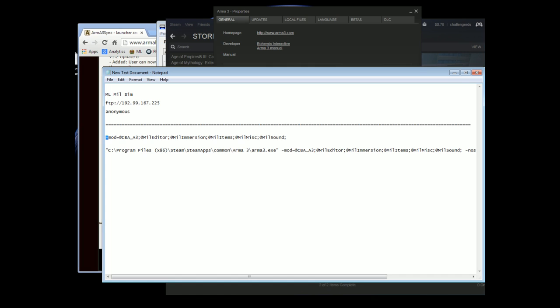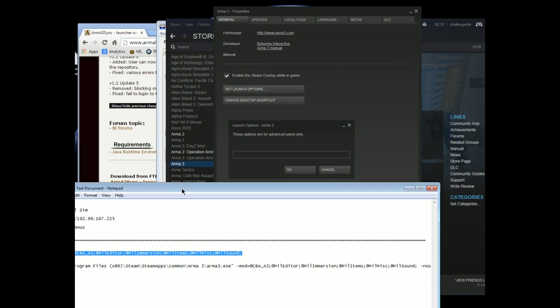You're going to take the mods, which is the dash mod equals blah, blah, blah. And again, this will be down in the description itself. And then just right click and paste. And that's it. And you're going to click OK. You can also add the no splash and the world empty and all that stuff as well if you want.